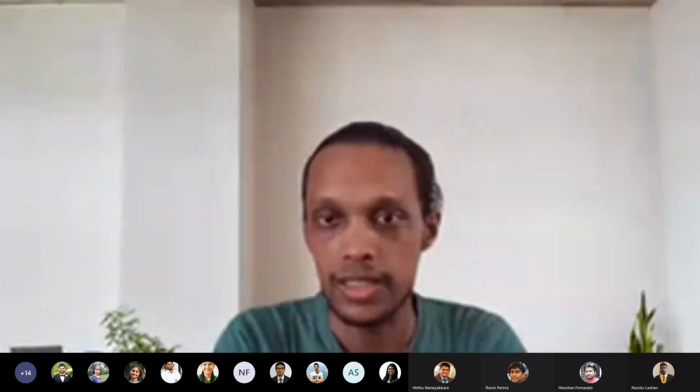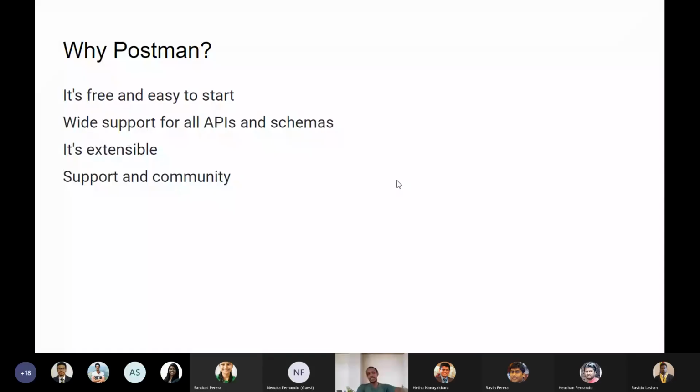Okay, hope you guys can see the slide. So the next thing is why we should use Postman as an API tool. Considering all the features that I just showed you, I think it's at least enough to start using Postman, or just to get a look into what this app is, for your API testing.